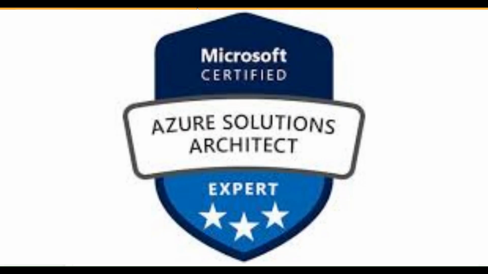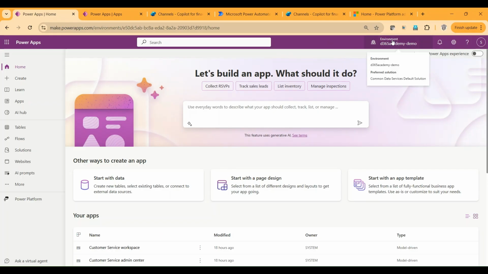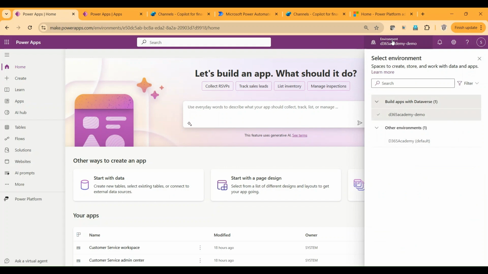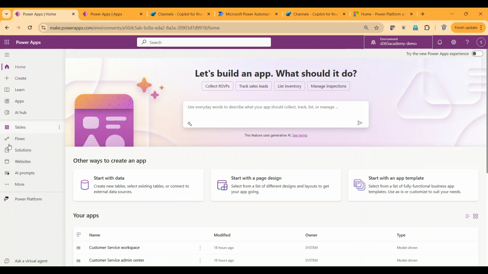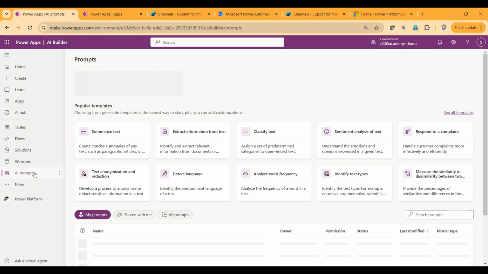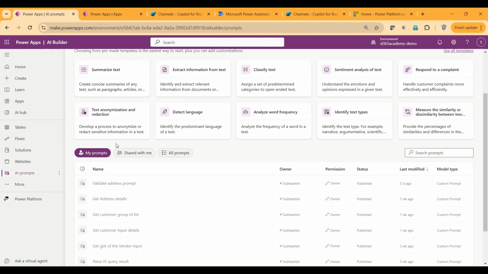So I'm coming to make.powerapps.com and I am selecting the correct environment where I'm going to define this AI prompt. I've already pinned prompts on my left-hand panel. If I click on AI prompts, I'll see all the prompts that I have defined here and the ones that are shared with me, and in fact all the prompts if I am an administrator. For example, I have created this prompt called validate address prompt.